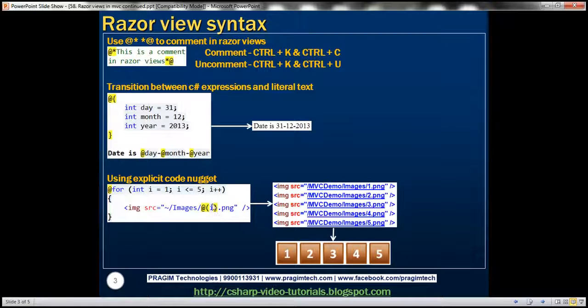Okay, so this explicit code nugget here is extremely useful to dynamically determine the source attribute of our image tag. So this code here is going to generate this HTML for us. Since we are looping through 5 times, there will be 5 image tags generated. And look at the source attribute: MVC demo / images / 1.png, 2, 3, 4, and 5.